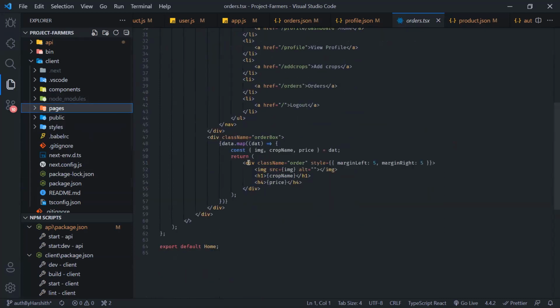That is all we have done in the front end part. Thank you.